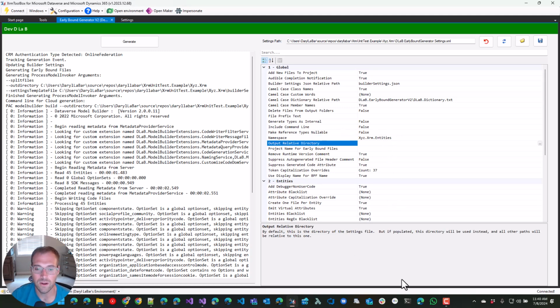Output relative directory. So I mentioned by default, everything is done off of the settings path. If there is some reason where you want a separate path that's not the settings path, then you can populate this output relative path directory, and that's going to use that path instead to be the actual path that's used to define where everything else is located.